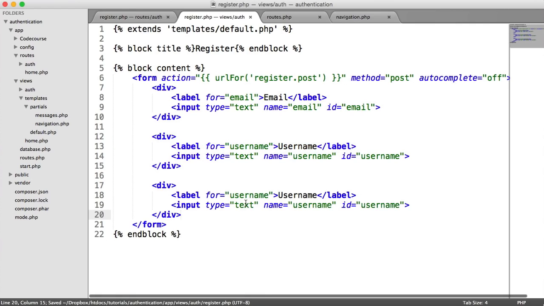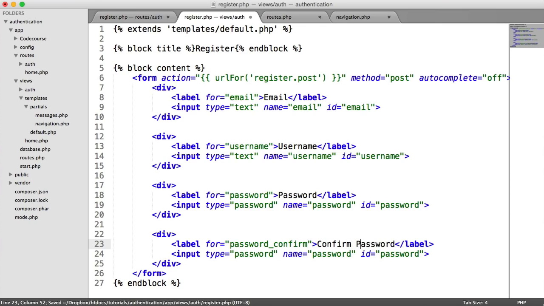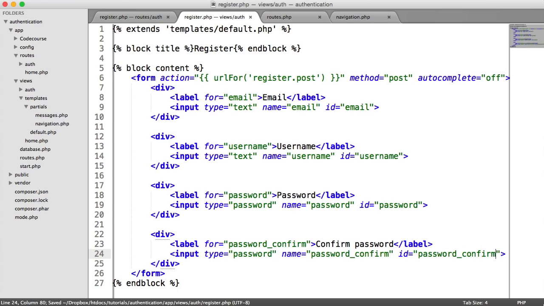So next is the password. This does require a type of password, so we can blank out the password as the user's typing. Let's change this to password, and the name and the ID as well. And we're going to have a repeat password, so the user is going to have to confirm their password. We're going to call this password underscore confirm, and here we'll say confirm password. And again, we'll say name as password underscore confirm and ID password confirm.